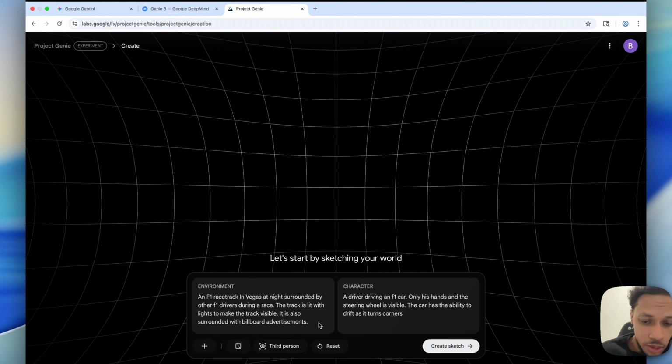Okay, so for the next world that we're going to create, the environment description is an F1 racetrack in Vegas at night surrounded by other F1 drivers during a race. The track is lit with lights to make the track visible. It is also surrounded with billboard advertisements.